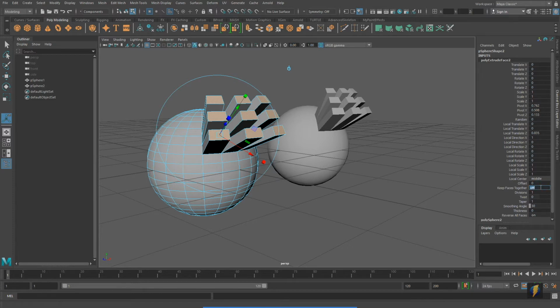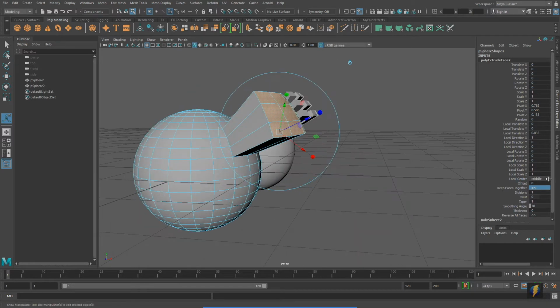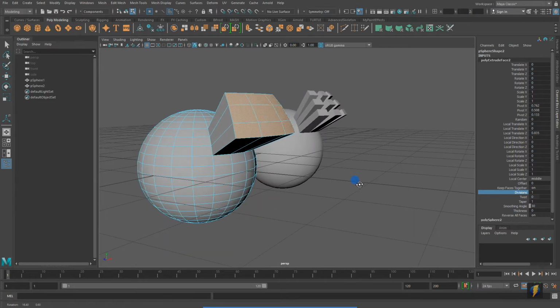If I come here and turn it back on by typing 1, then once again we have told it to keep faces together. Notice that I can also increase the divisions here still, and we have a number of other channels as well that we can also work with our extrudes. Let's take a look at that one more time.